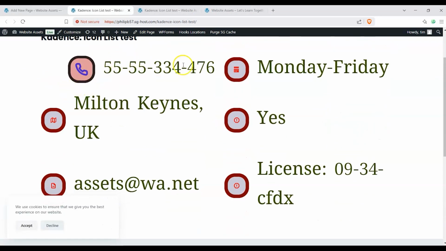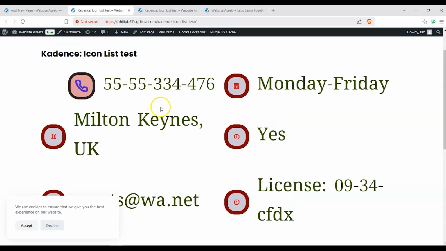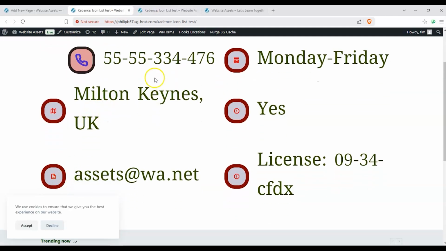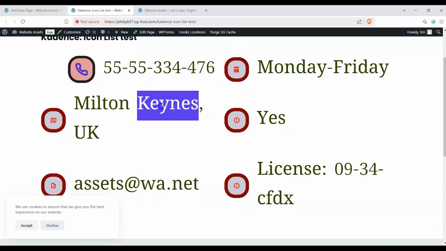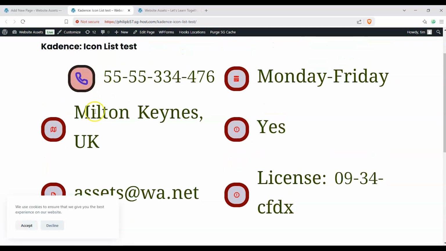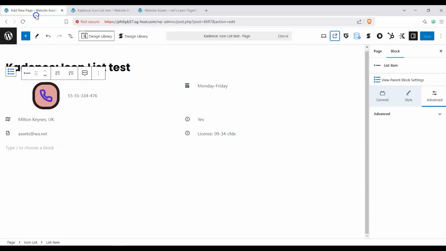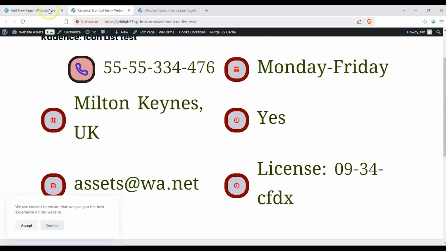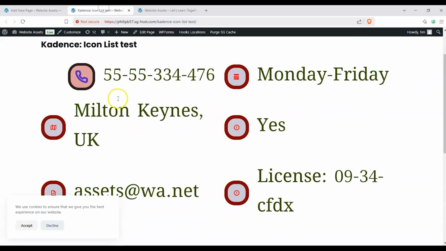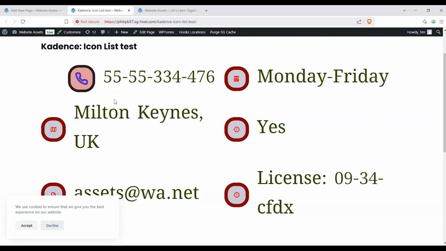So you'll probably have to go back and forth if you wanted to take a look with the preview, if you wanted to take a look at how it comes up with your font that you've selected and your general icons here. But as you've seen, we can edit each icon individually, independent of the others, and it manages to preview anyway. So there's the icon list block in Kadence.